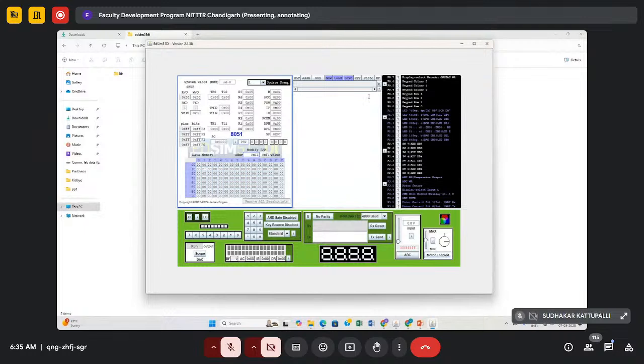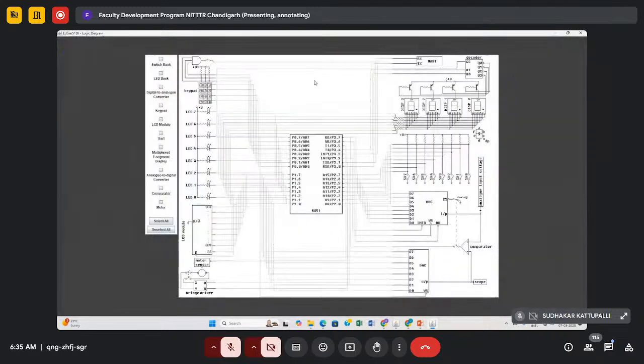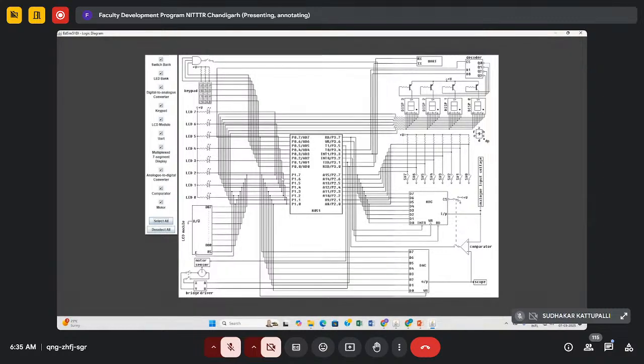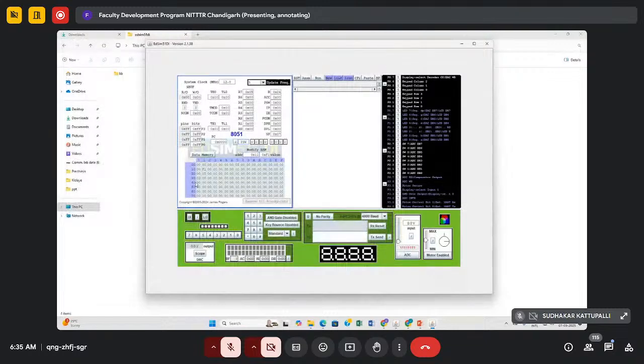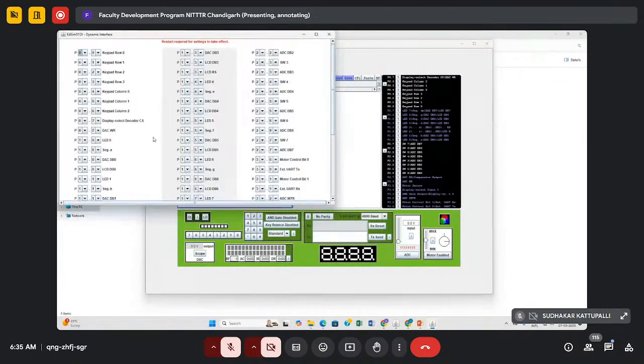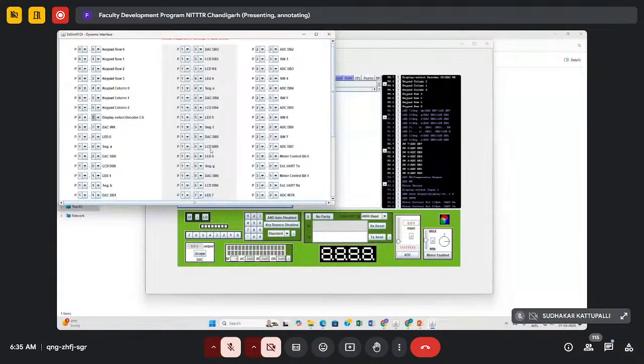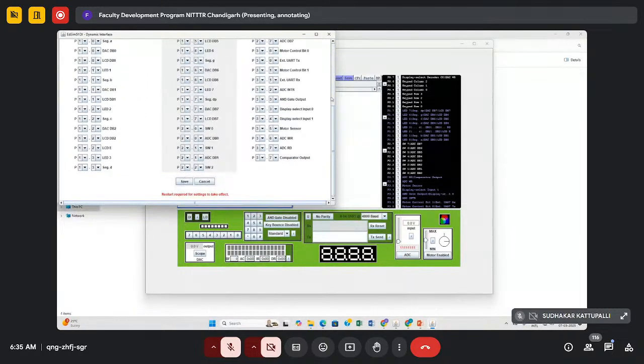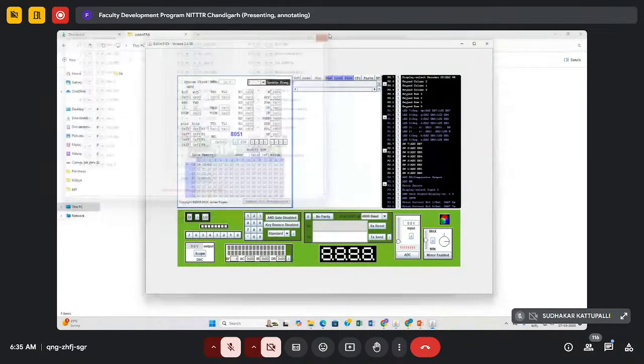Here we have the connection details for various peripherals. You can open the logic diagram, the line diagram, from here. You can either connect or disconnect as per your requirement. I've connected all. In order to modify the connections, you can click on this dynamic interface and change the connection of whatever peripheral you want. To change the connection, you need to first save it and then restart your application.